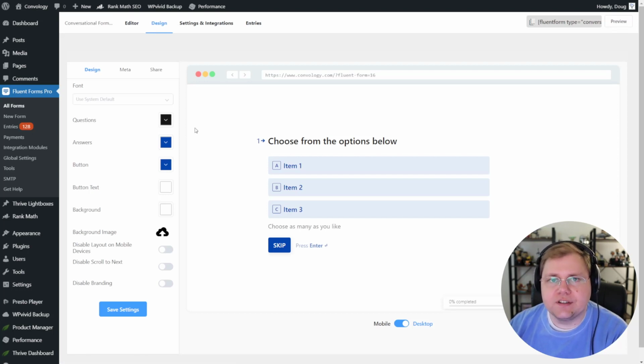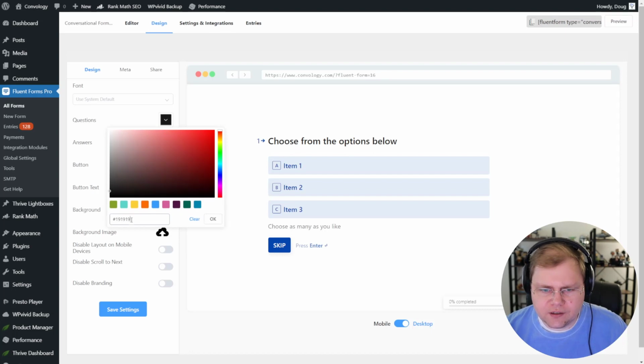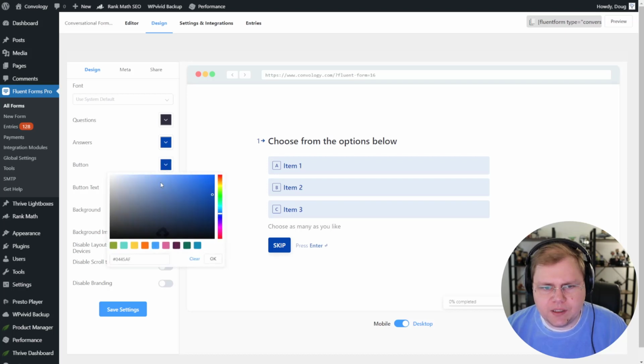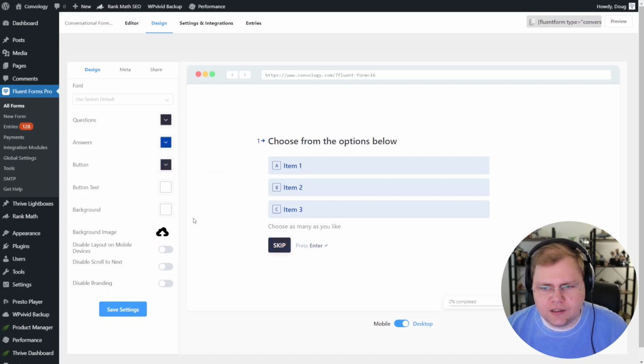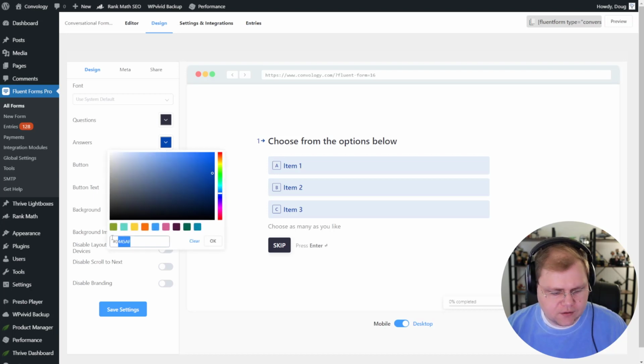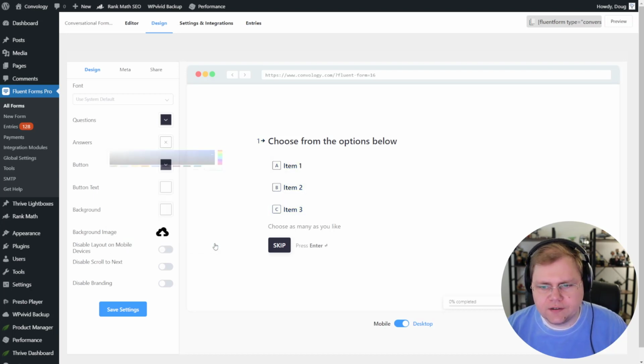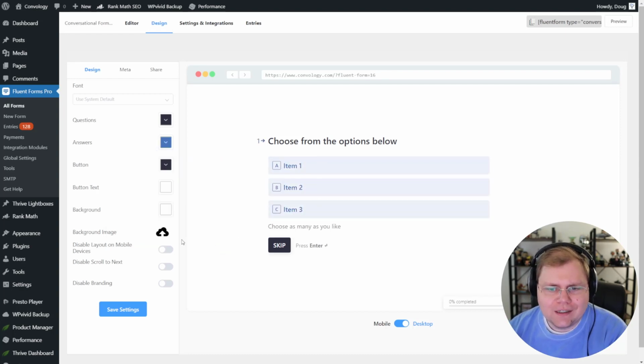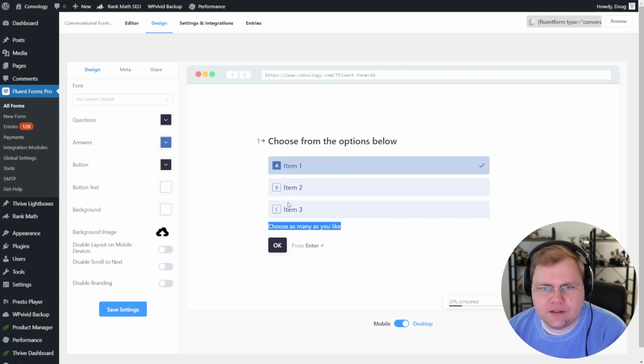This level of customization is something that I hope that they bring to all of Fluent Forms, because you can see here, if we were to change the question color, we can enter our hex codes. So I'll enter my hex codes for my brand. Maybe I want my buttons to be my brand color, and then I want my answers to be my other brand color, and hit OK. Oops, messed that up. Hashtag, enter the hex code. There we go. Now they're my brand color. One thing I'm still looking for is choose as many as you like here.